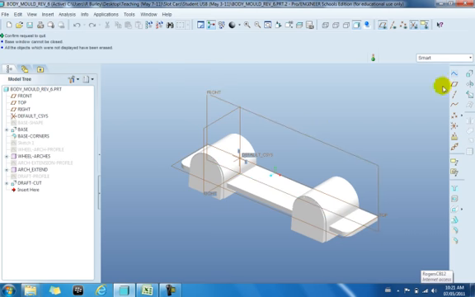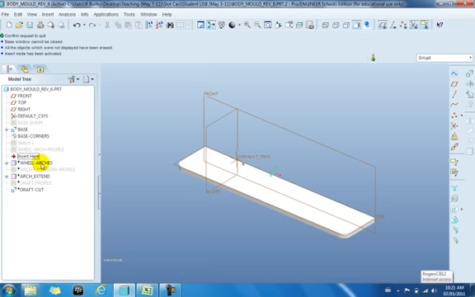Okay, so the first thing I want to do is take the insert here, hold the left key down, and drag it up above wheel arches. Everything's still there, it's just suppressed. That's what these little squares mean. So the wheels are still there, but in this case we're working at the top.